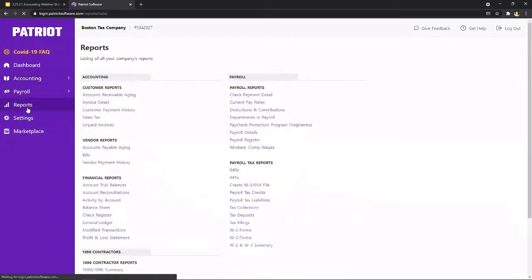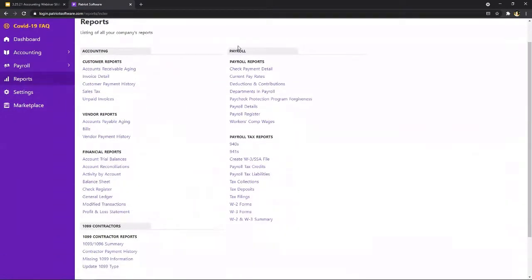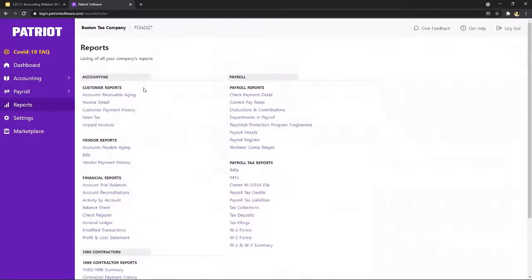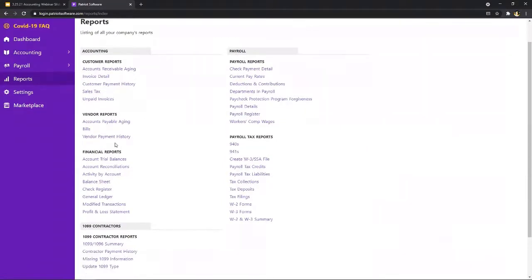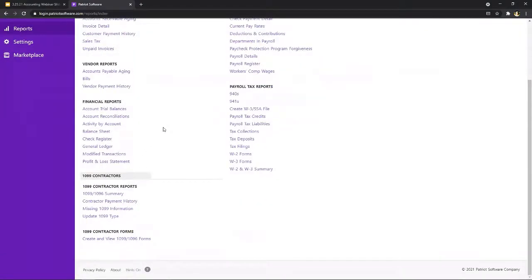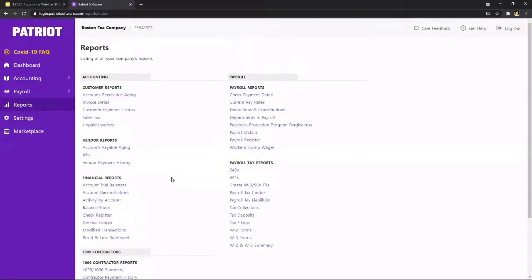If I go to my reports page, this is a one-stop shop for all of the reports that you can find. If you have payroll and accounting, everything you can find here in one spot. So you'll see we have our accounting reports in one column here. We have our customer reports, we have vendor reports, financial reports, and then 1099 contractor reports. This is where you create the 1099s and you can e-file them, electronically file.